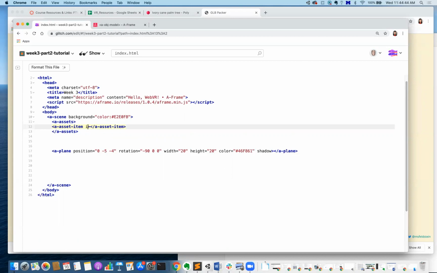And then in here, I'm going to do the same thing that I do with the image. I give it an ID, and I'm going to call it tree1. And then the source is that link that I copied. And then down here in my scene, I'm going to add an entity and a GLTF model and have it equal the hashtag tree1.